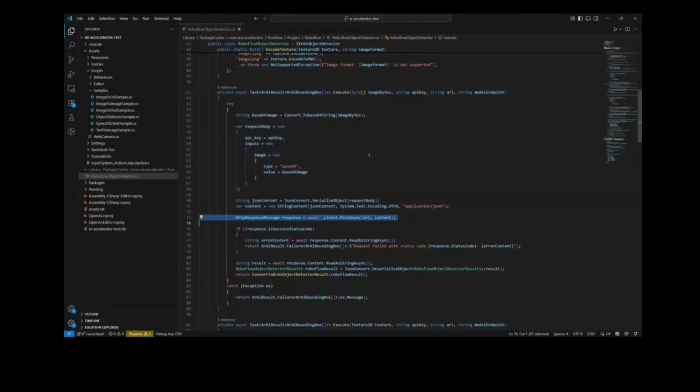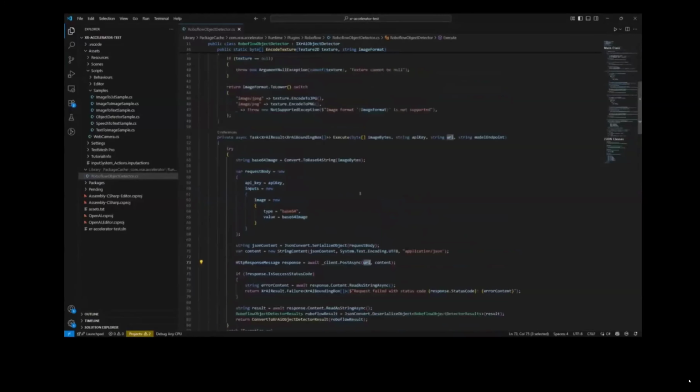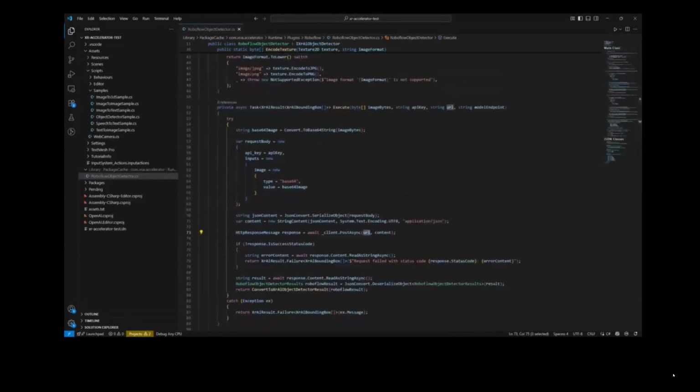The RoboFlow one is pretty good because the only difference between running this against the hosted API and the one running locally on my machine is changing the URL. So it's the same piece of code that can do both. So being able to work with these models is not too bad.